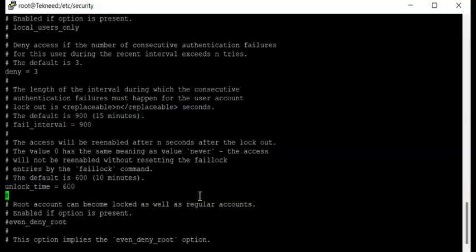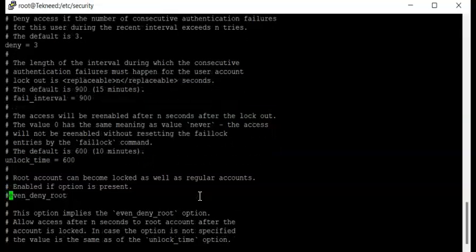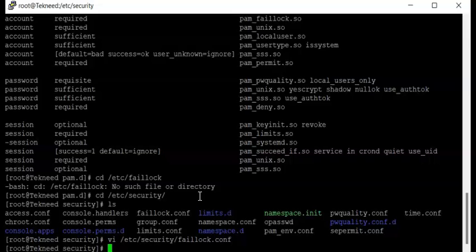If you also want the settings to be applicable to the root user, you need to uncomment this session as well. But as it is right now, this setting is applied to every other user apart from the root user. So I'm just going to save this as well. And now we can test with our users.